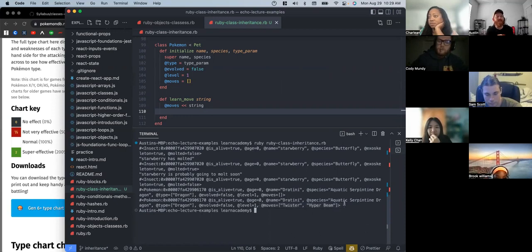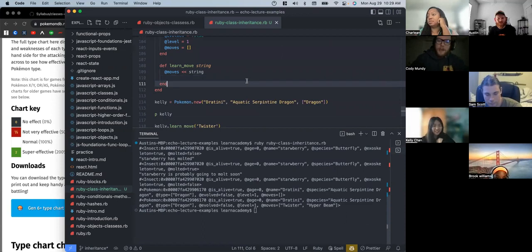This is the most stacked level 1 Dratini that has ever existed in the history of Pokemon. I raised it well. Good job.